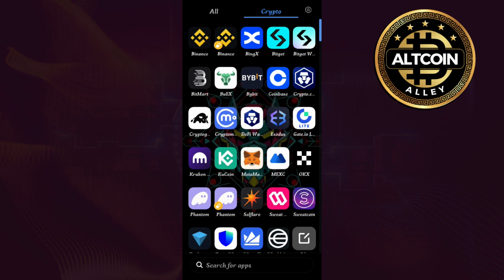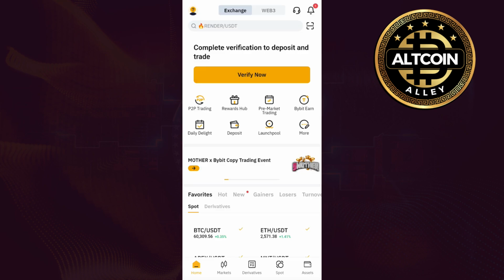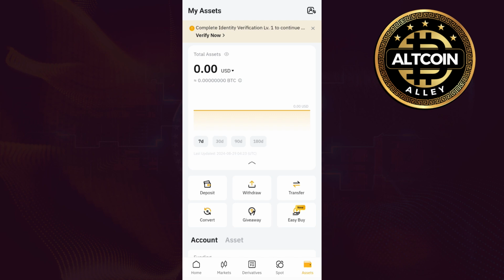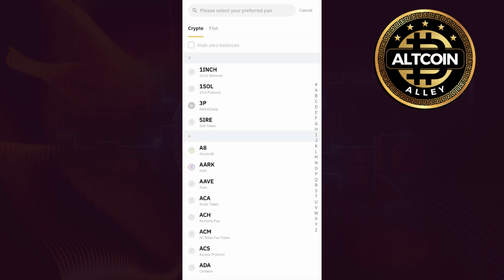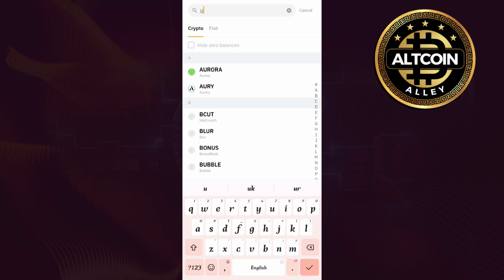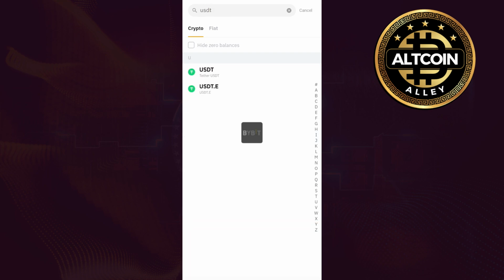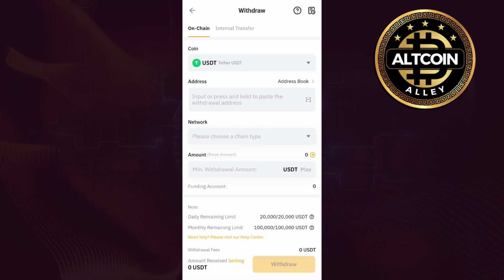For that, first of all, launch your Bybit mobile application and then tap on the Assets tab in the bottom right hand corner of the screen. Here, select the withdraw option and then use the search bar over here and search for USDT. Now, after selecting USDT, simply tap on it and it will show you this type of form in front of you.